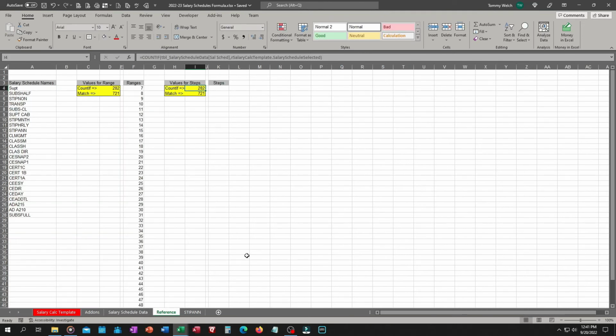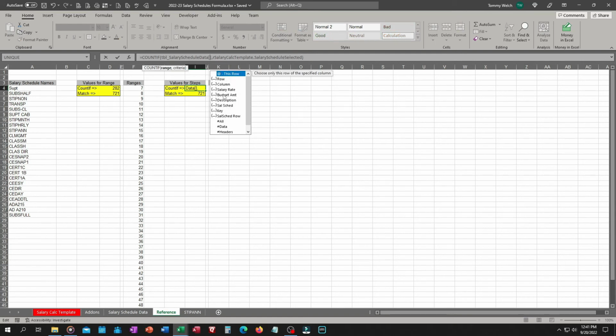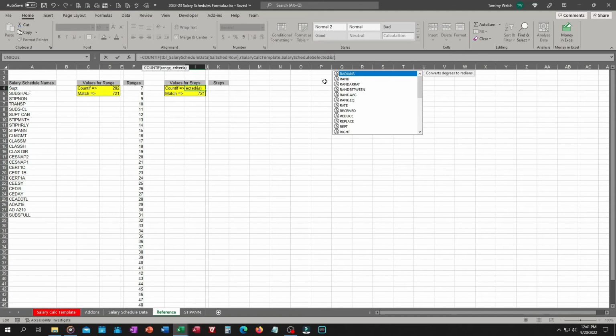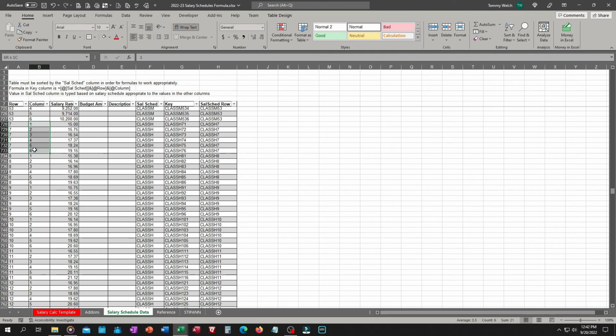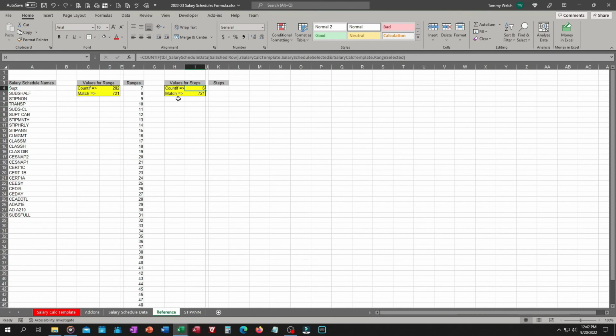Now my COUNTIF is going to say, instead of salary schedules, I can just come in here and highlight this, and I'm going to say salary schedule row. And we can leave that the way that is, and our salary schedule range selected. Now notice that changed that to 6. That's very good because, as we can see, there are only 6 values of row 7. So that is working right.